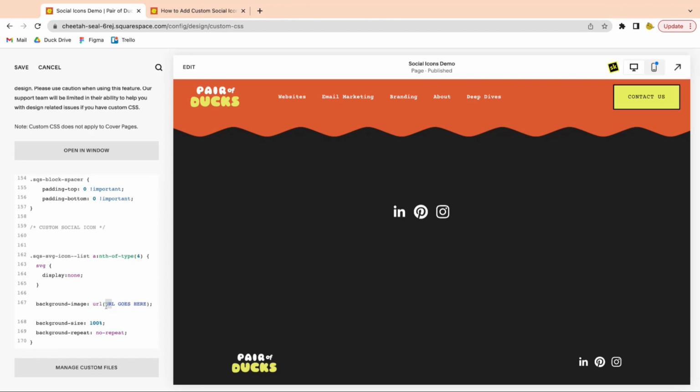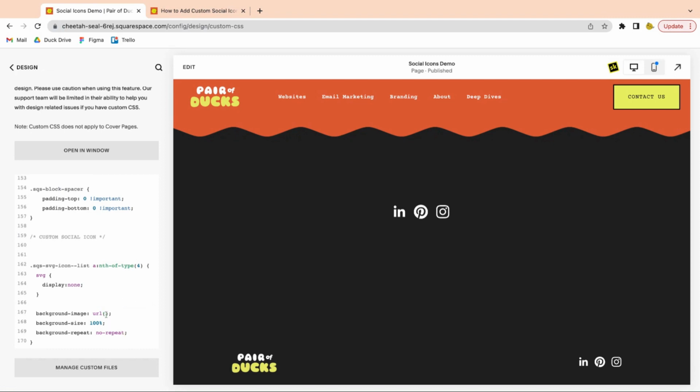And then we're on to the next piece here, which is to swap out this placeholder text where it says URL goes here. We're going to get rid of that and put the URL to our custom graphic. So we want to go ahead and delete this. Boom. What you'll want to do is make sure you put your cursor right in between those parentheses. You're going to go to Manage Custom Files, and you're going to add the image that is the icon that you've prepped.